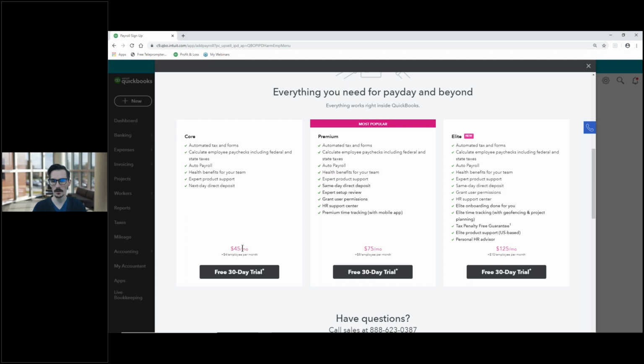Core is $45 a month plus $4 per employee, $75 plus $8, and $125 plus $10. And again, these are automated taxes. You still have to go through and run the actual payroll. I'm going to run the Core version, because if you can figure out how to run the Core version, you can figure out how to run all three versions. The only difference is you get a lot more support and additional automation and additional conveniences that come with Premier and Elite.